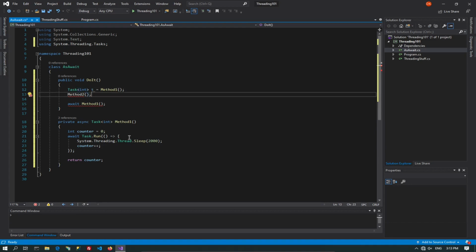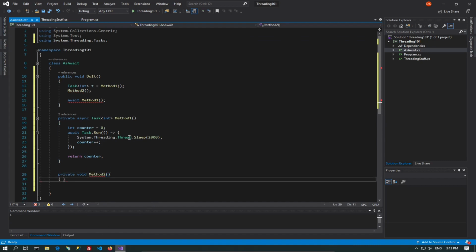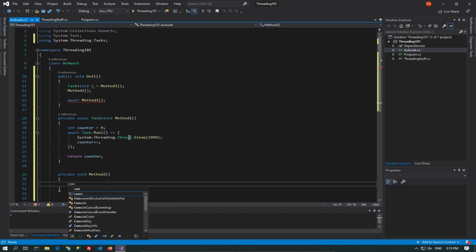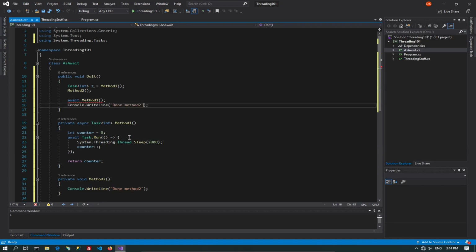Method 2 must also be created, by the way, obviously. And method 2 does very little. We don't really care about it so much. It's just to demonstrate something. So private void. This is just a normal method. This isn't an asynchronous method of any kind. All it's going to do is Console.WriteLine, and we're going to say, for instance, done method 2. And up here, we're going to say done method 1.